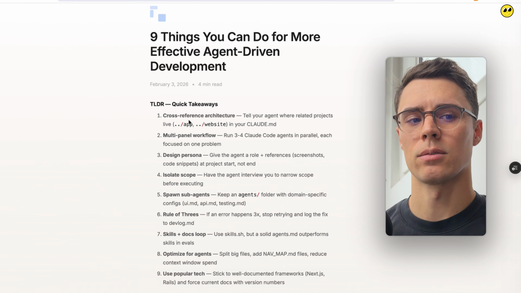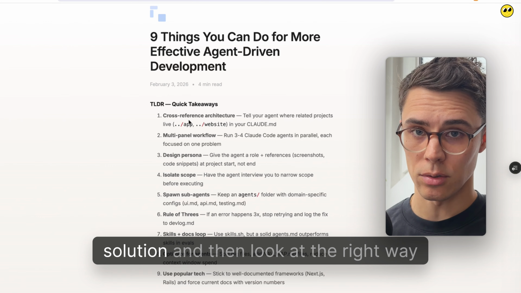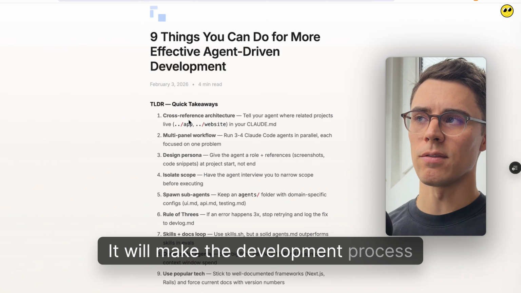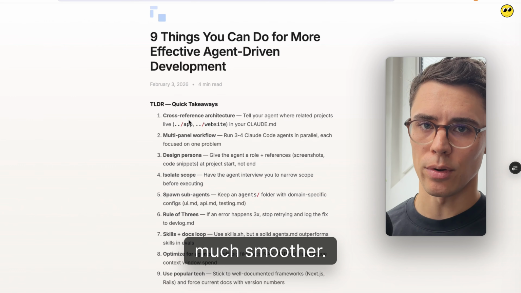Why don't I go back, write down the problem, which is half the solution, and then look at the right way to fix this. It will make the development process much smoother.